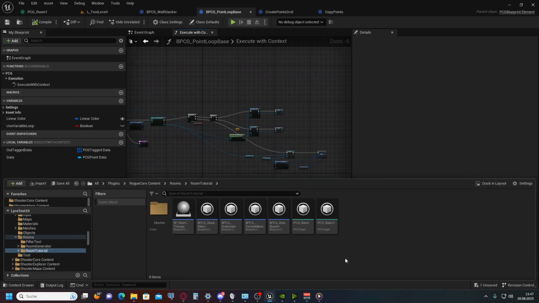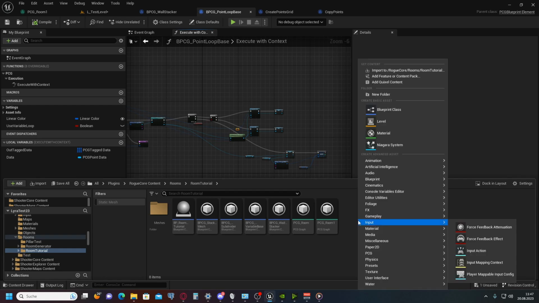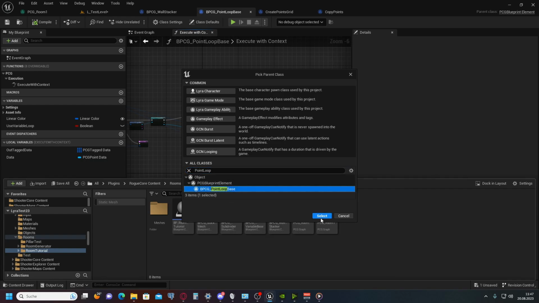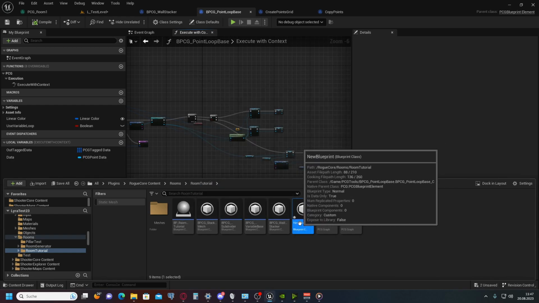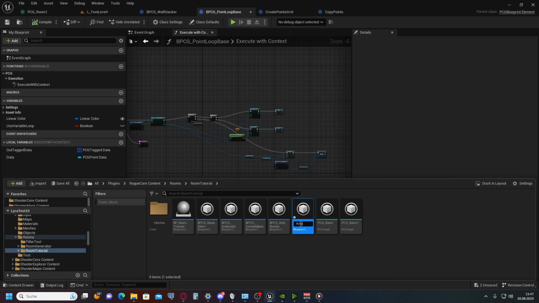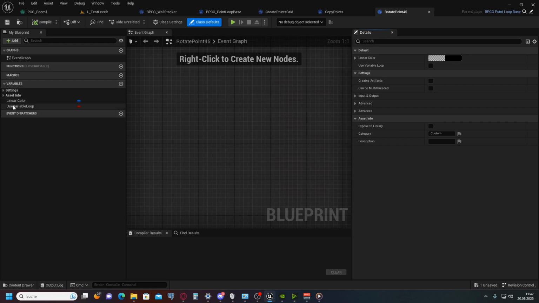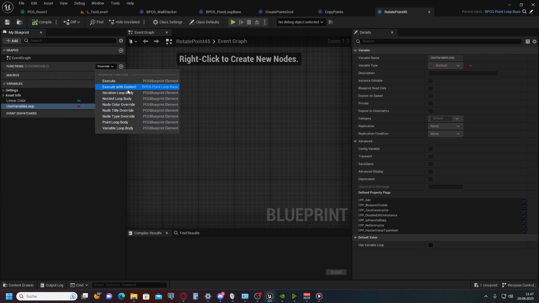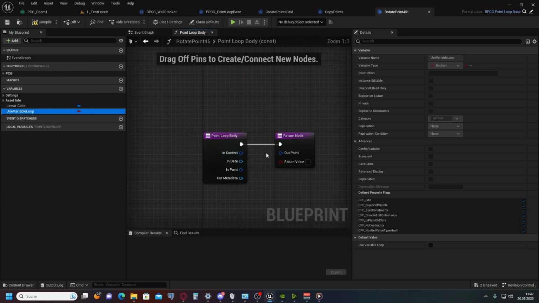As to why we did all of this, this now allows us to do the following. We can now create a new blueprint of our point loop base and call it, for example, rotate point 45 degrees. The only thing we have to do is make sure that we use the correct function, which in our case is the normal loop, so we don't need a variable loop. And then we need to override the correct function, which is the point loop body.